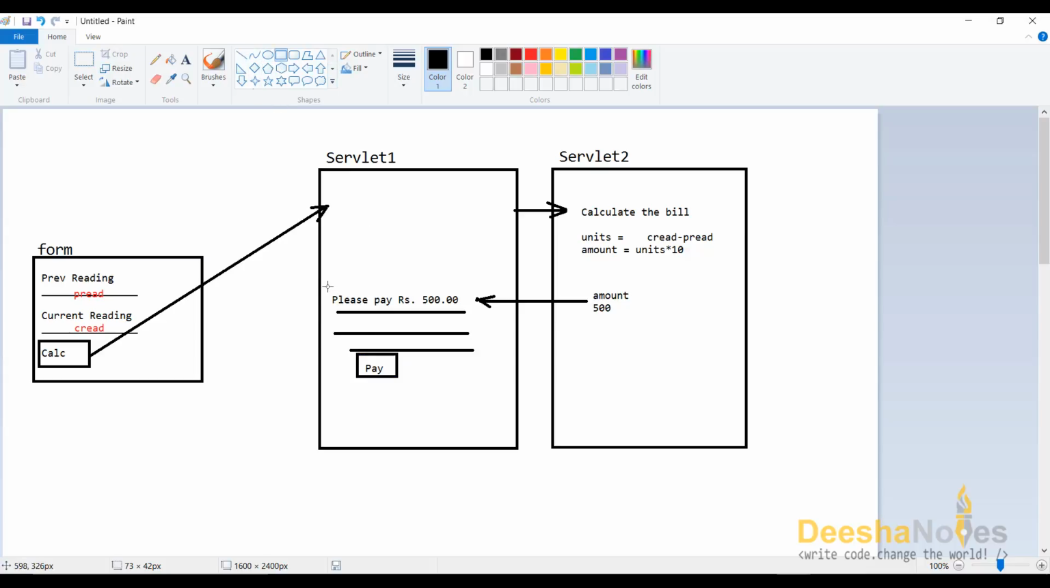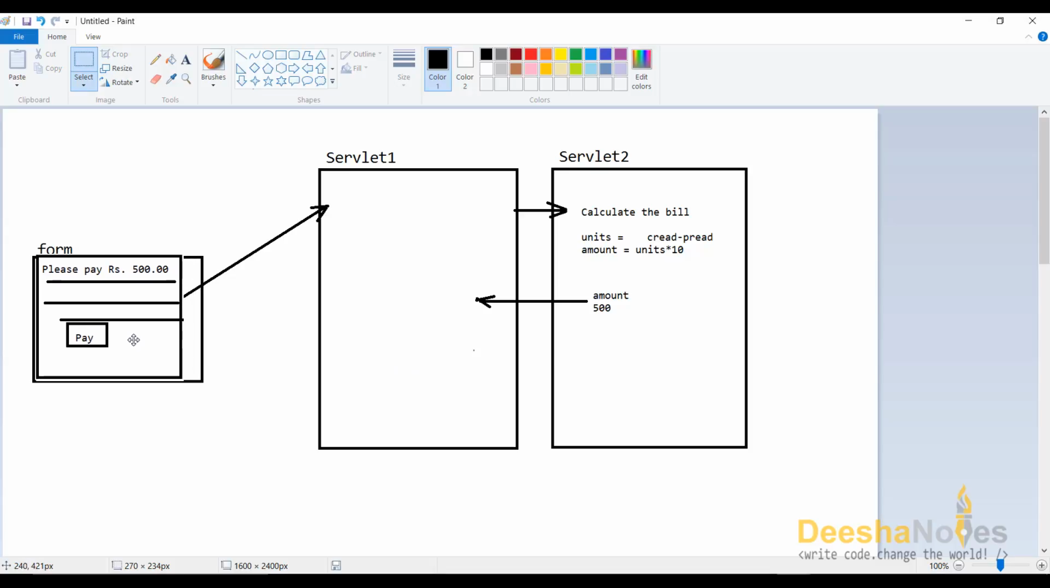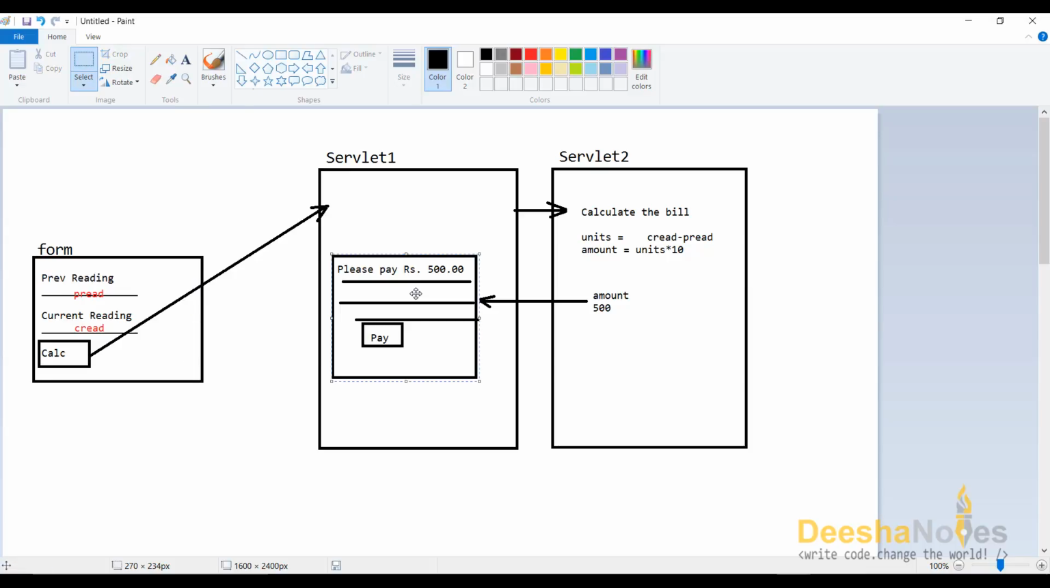So this will be a new response created, and this new response will be sent to the client. So the client will see which page? This page. The client is going to see "Please pay rupees 500." Some options will be there, and the client will click on the pay button. If he clicks on the pay button, one more request will be created. Now that request will be handled by another servlet maybe, which will be responsible to complete the payment. Okay, like this. So this is the response.